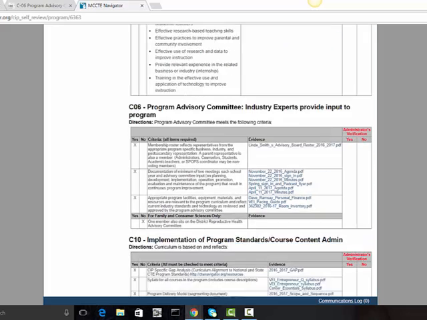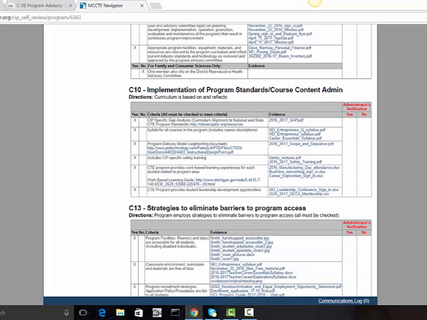We are dealing with C10 for this section of the video. C10 is the implementation of program standards and course content. The following pieces must be included to complete C10: the CIP-specific gap analysis, the syllabi for all courses, including the course description, program delivery model, CIP-specific safety training, work-based learning experience for each student, and student leadership development opportunities.